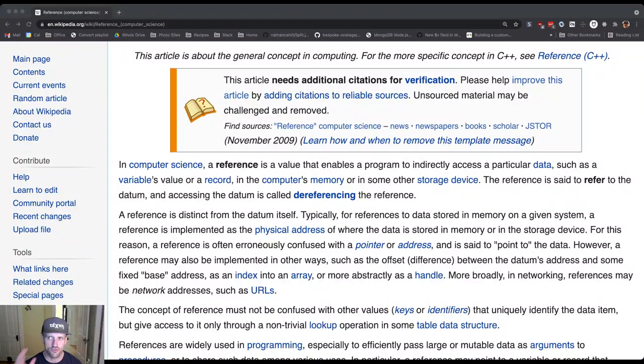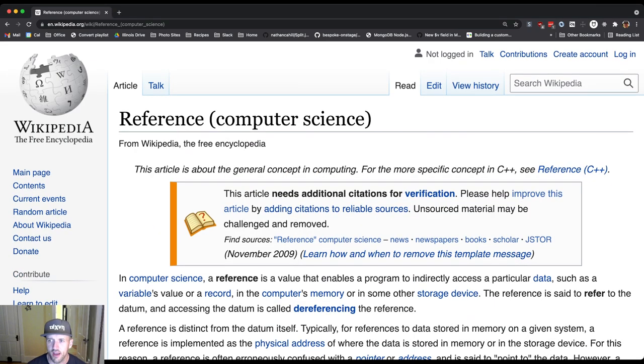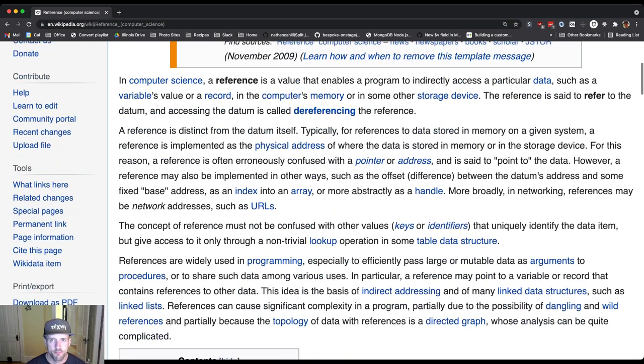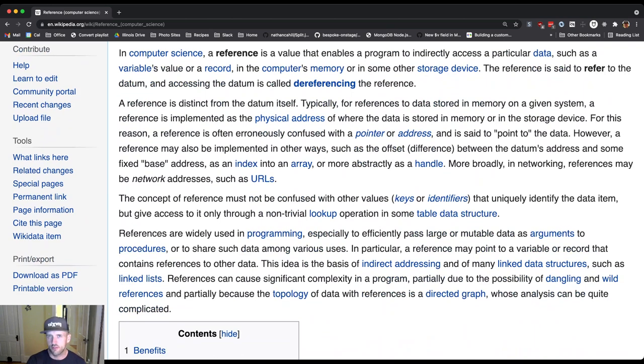All right, so let's try to parse the Wikipedia definition of reference together and look at the parts that are significant for us. This is the article on references in computer science. Let's just read this first, then we'll talk about what the different words mean and what we need to focus on.